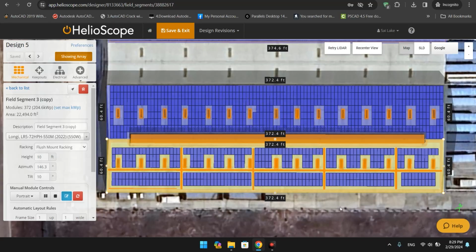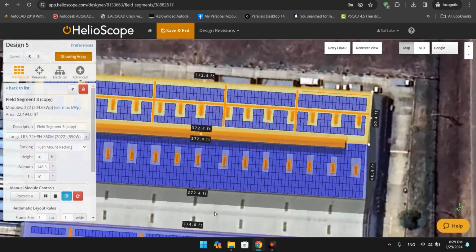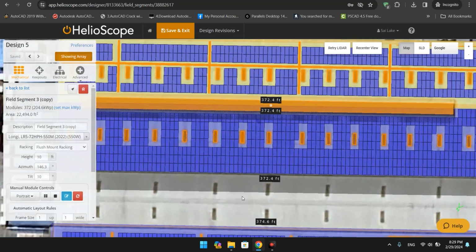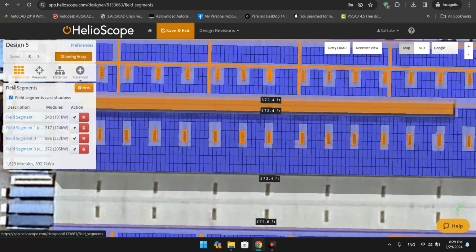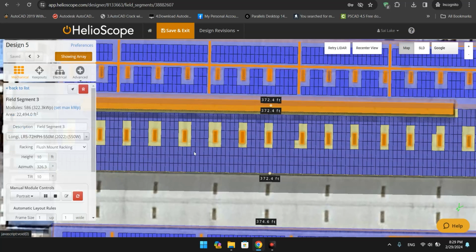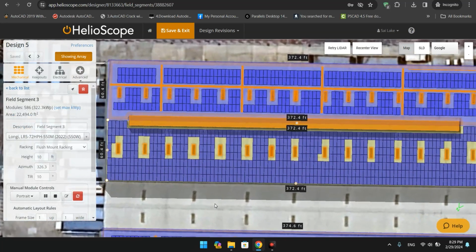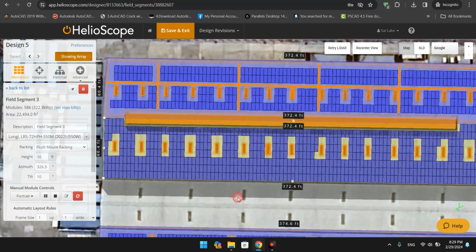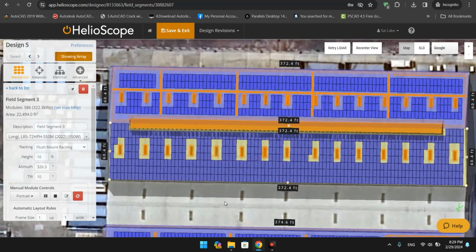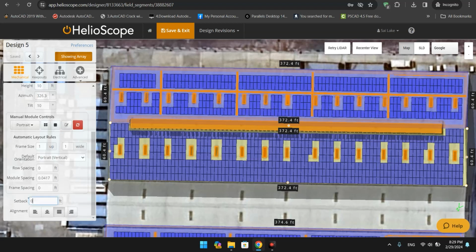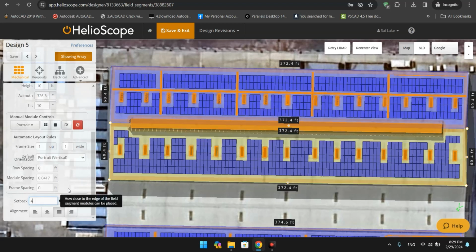Okay. Okay, we are going to make it happen. So back to the list, and we are going to select the segment tree. In here, we are not going to recreate it. So first, I need to make a setback of 4 feet.